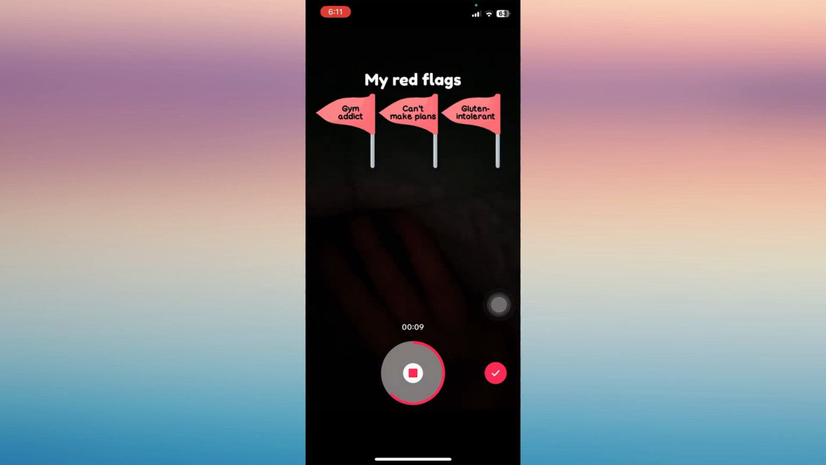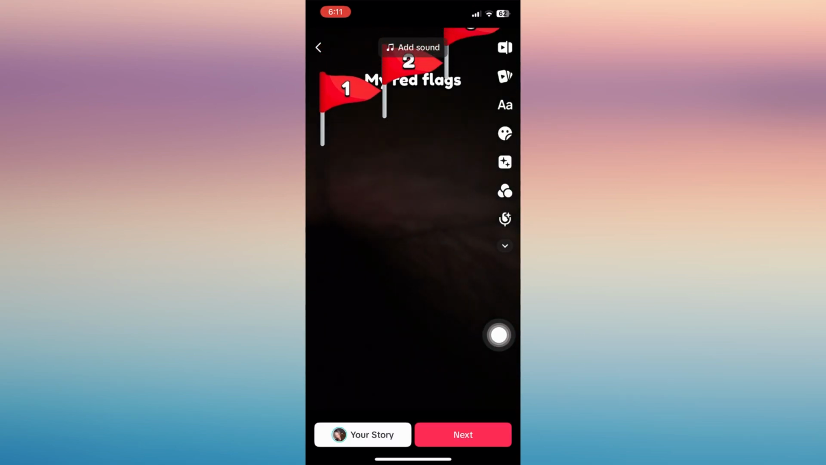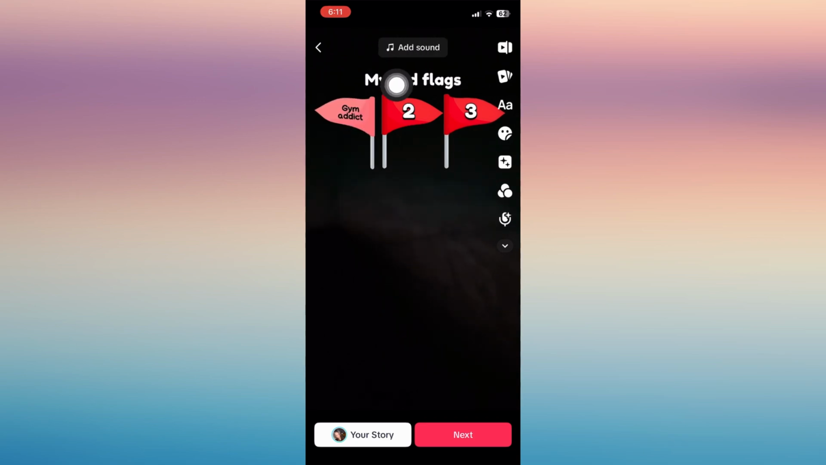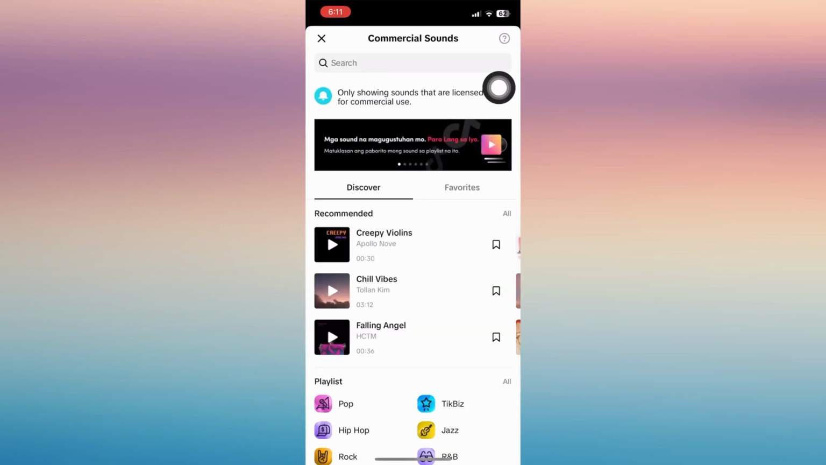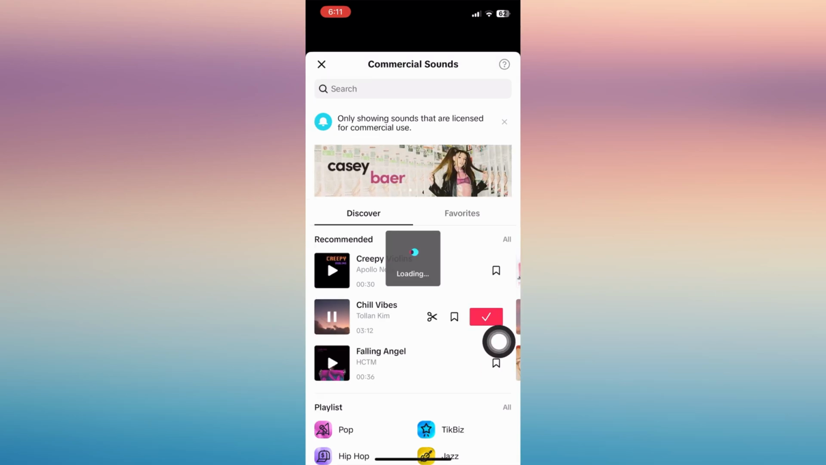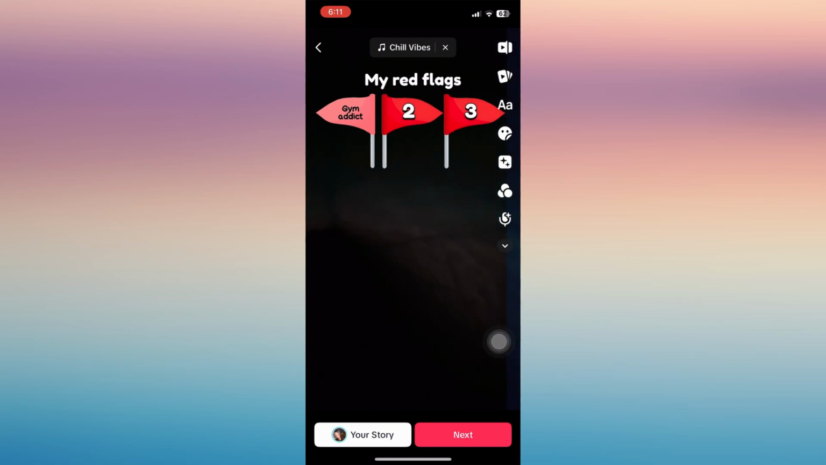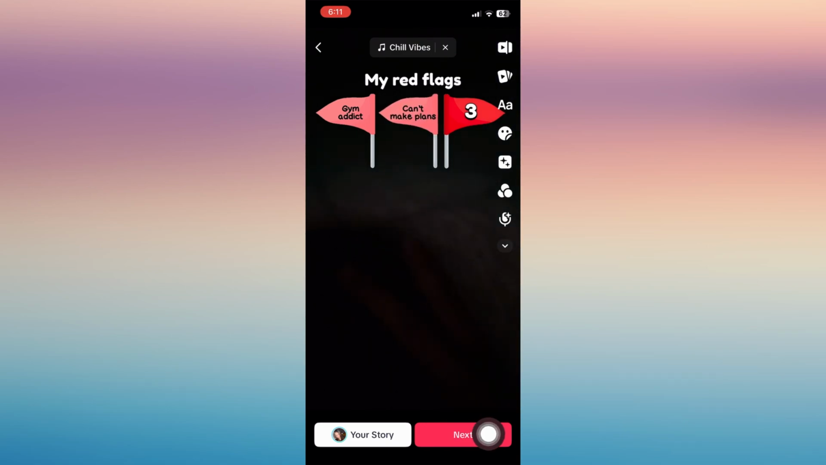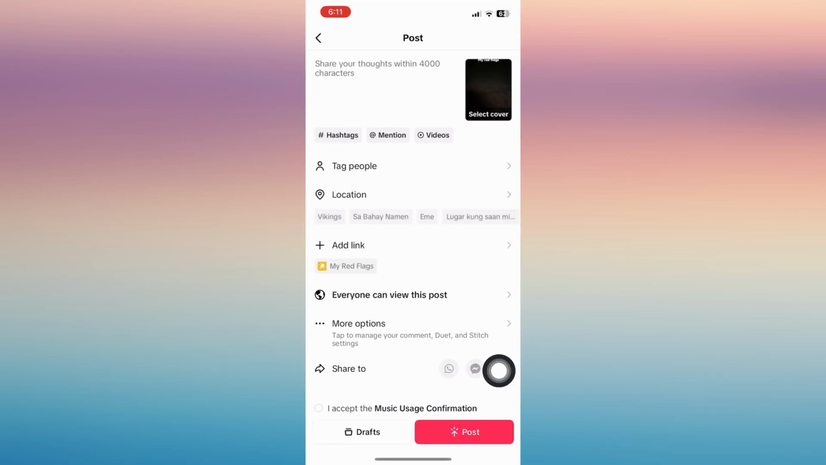And if you're done, just tap that check mark on the bottom right, and then you can now add sound if you wish to by tapping on it and choose any commercial sound available on your app. And then once you have selected the sound, tap next, and then you can now post this and share this with your followers on TikTok.